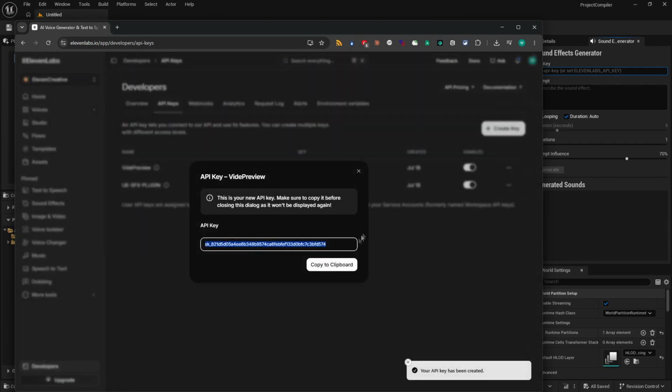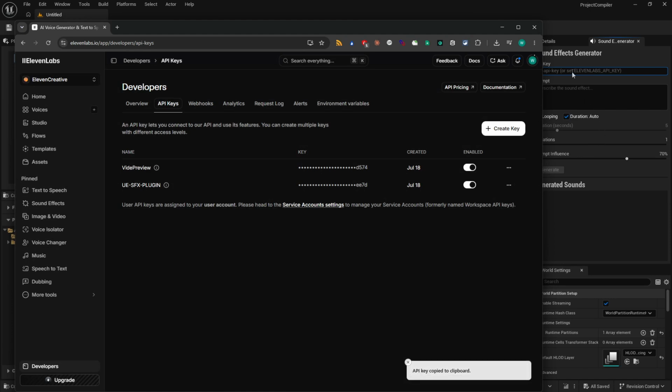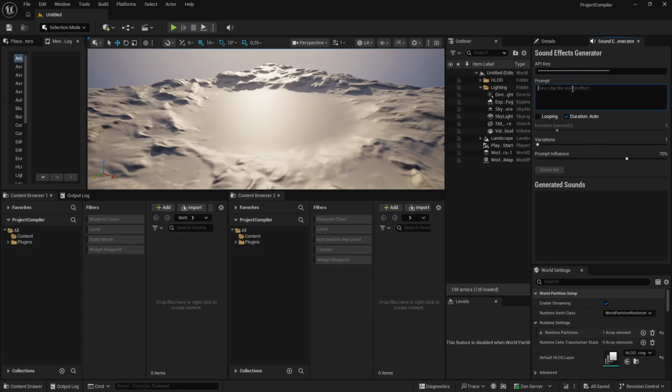I will deactivate this key because you might use it and lose my tokens. And then I paste it to the API key. It's free and I can generate some of the sound effects. So we have a few parameters. This is the loop sound, which is looping, variations, prompt influence and other stuff, and the generated sounds. And you can use it.